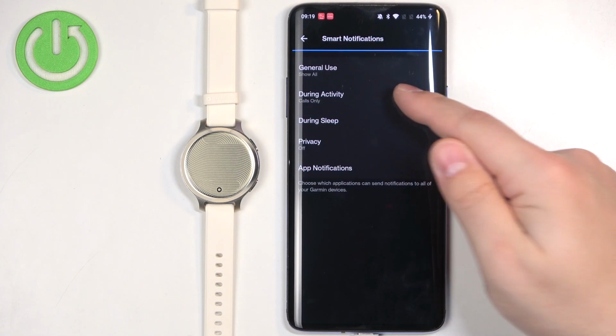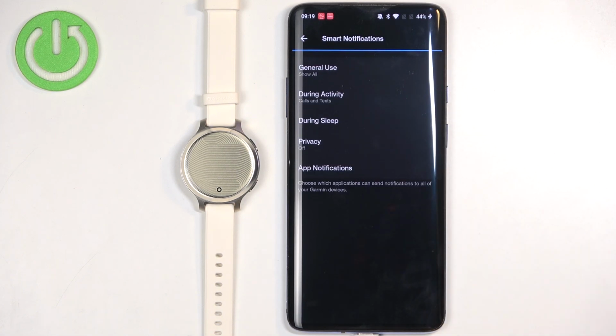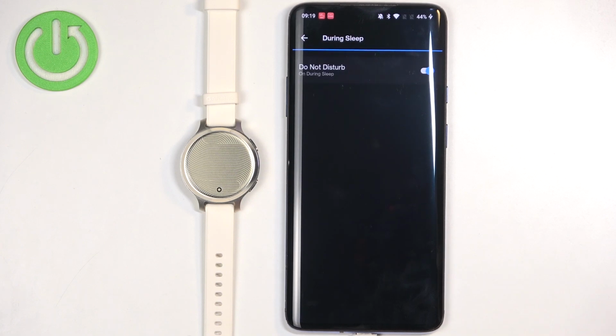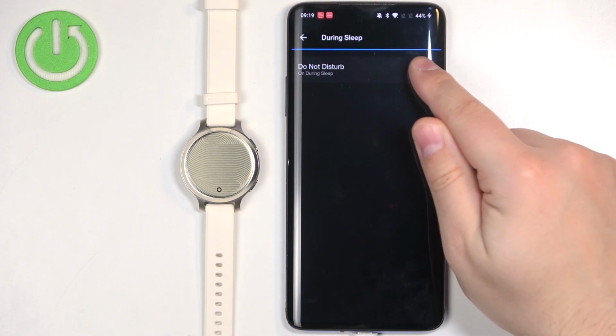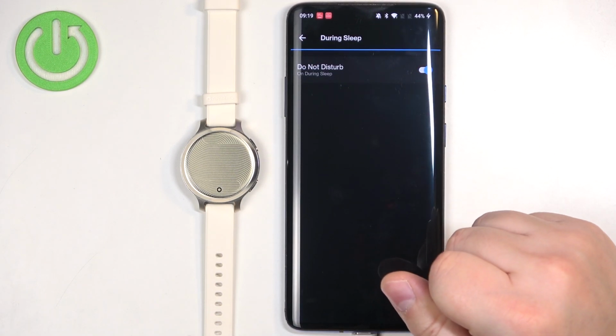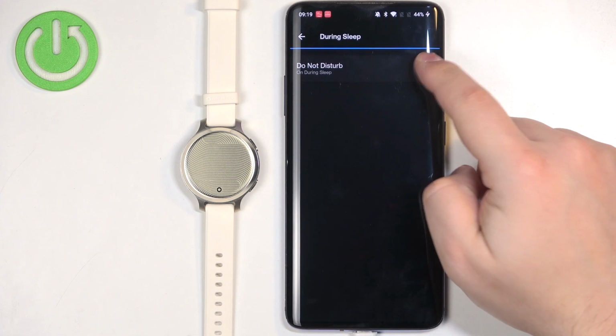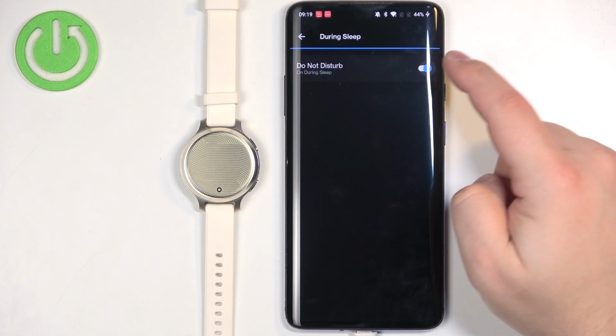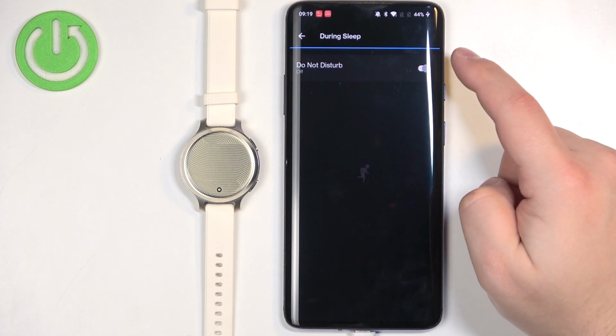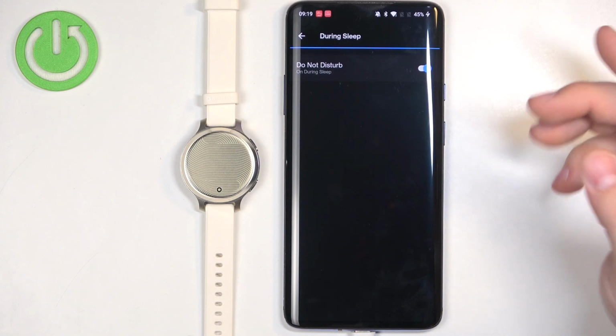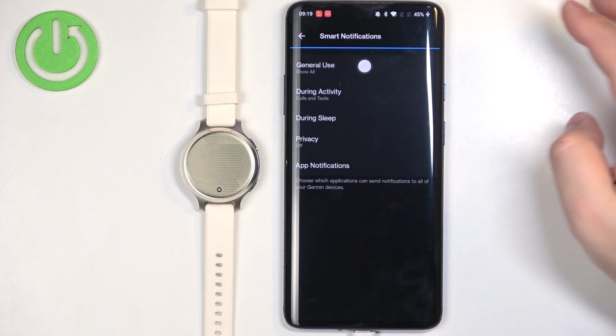Same as the General Use. And then we have Sleep, and again, oh no, never mind, this is a different option. We can enable or disable the Do Not Disturb mode during sleep right here. So if you disable Do Not Disturb mode, you will receive the notifications. If you enable it, the notifications will be muted basically.